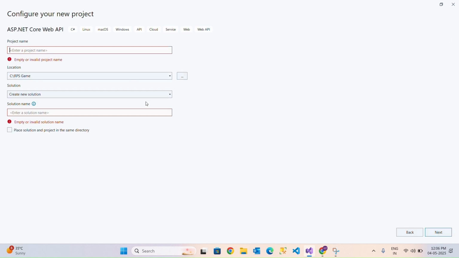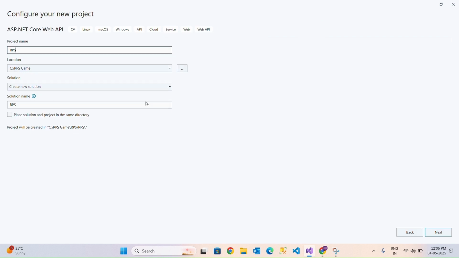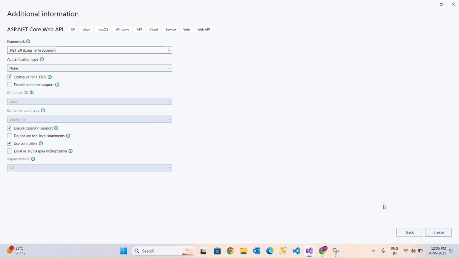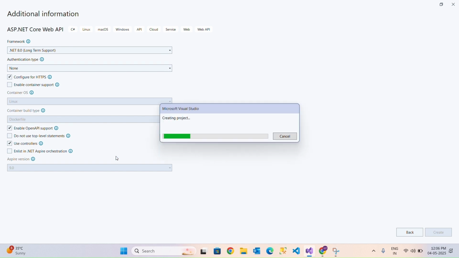Type project name as RPS Game. By default, the solution name will be the same. If you wish, you can change the solution name. Then click on Next. Check Use Controllers if unchecked. Click Create. Now this creates the project template.